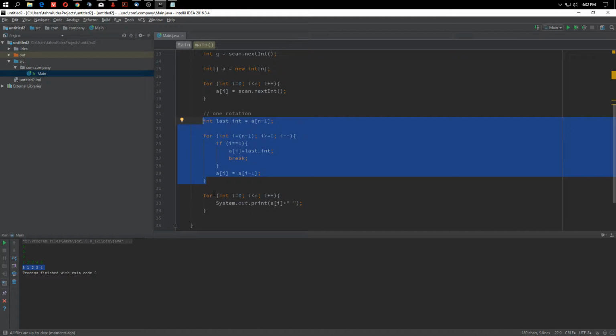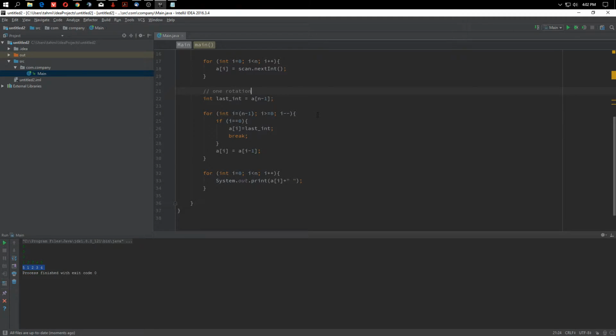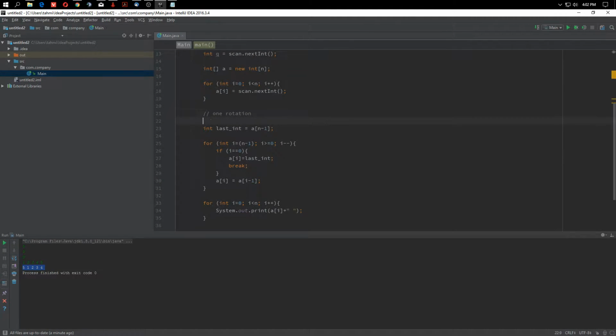So let's do this. Let's add the rotations. Okay, for int, should I use i or something else? I think I should be using something else. Let's use j. j equals 0, j smaller than k, j plus plus. Okay. Alright.